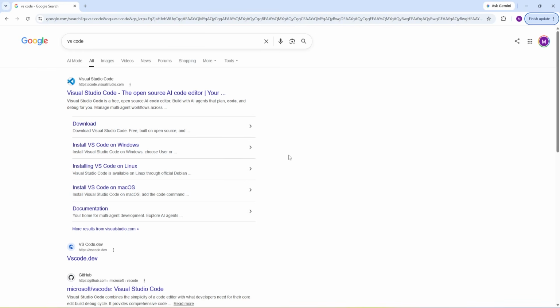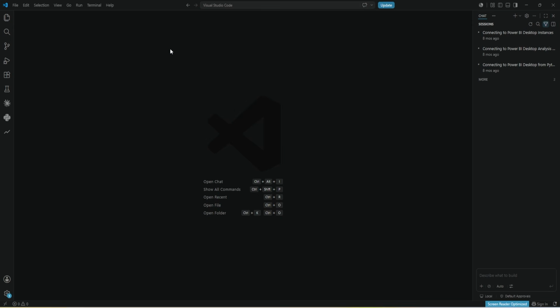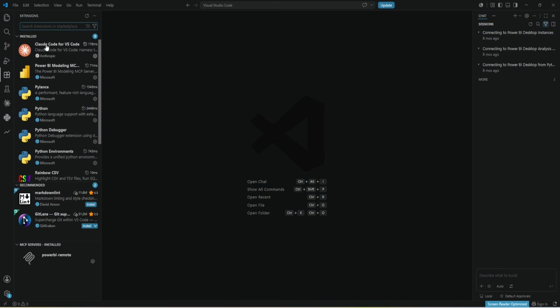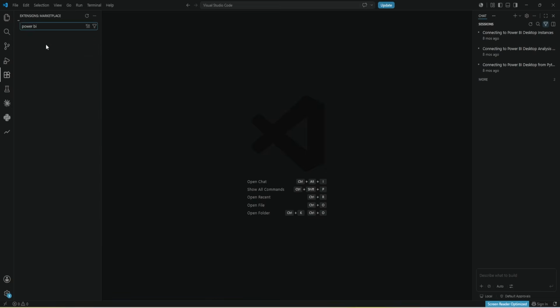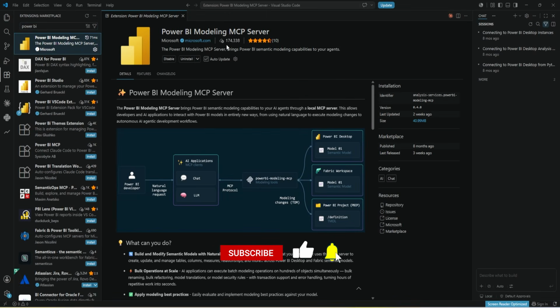The first method is by installing the IDE. In this case, I would suggest Visual Studio Code. Once you have Visual Studio Code set up, head to the extension tab and search for Power BI. The first one is the Power BI Modeling MCP server. Now I have already installed it, that is why I'm seeing an option to uninstall. But when you look at this for the first time, you have an option here to install. And once you hit that install button, the Power BI MCP server will get installed.